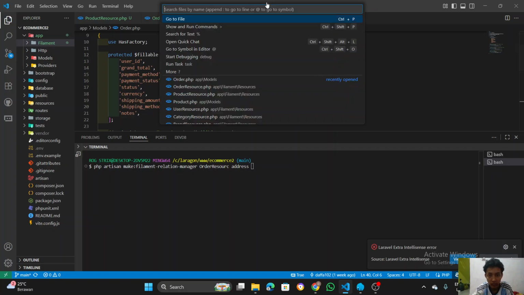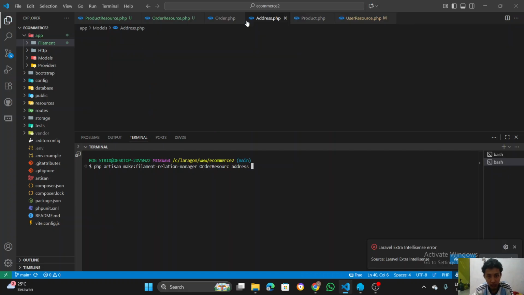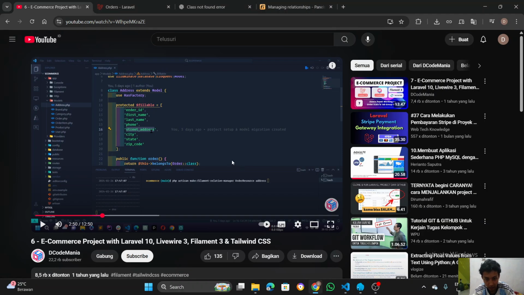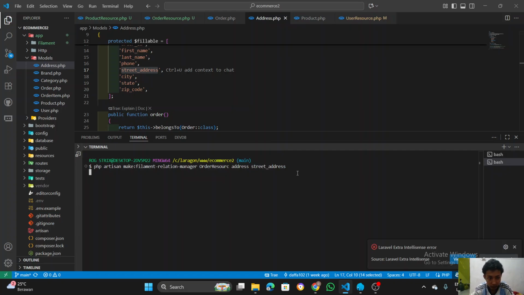Di address ini kita cari address PHP itu, kita copy di orang ini tadi setelah address, lalu kita just copy and paste here. Now hit enter. Now here you can see a file has been created. So let me show you.